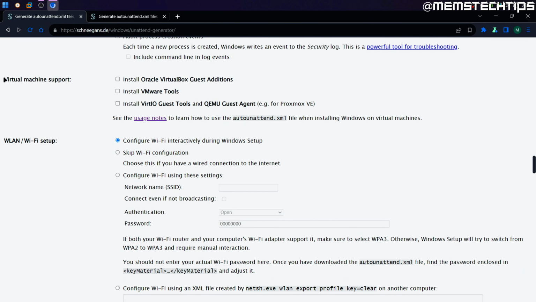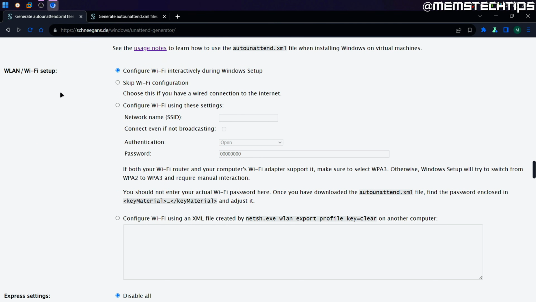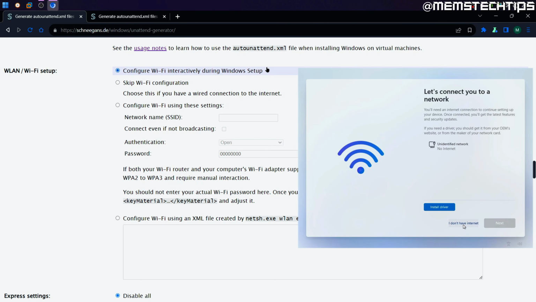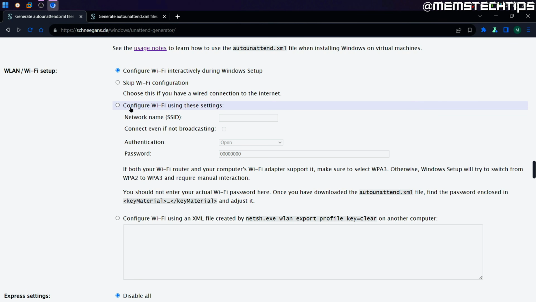Then if you're planning on using this on virtual machines, you can pre-install these guest editions and tools for the virtual machine software that you're going to use. I'm not going to be using that in this video, so we'll go on to the next section, which is the wireless LAN or Wi-Fi setup. So this setting is basically that screen where you have to connect to your Wi-Fi network during the Windows setup. So here you also have the option to automate this, where you can already enter your network name or SSID, and then also the password and the authentication type.